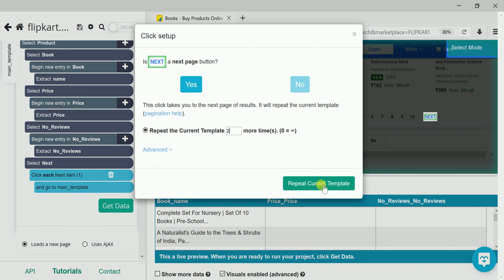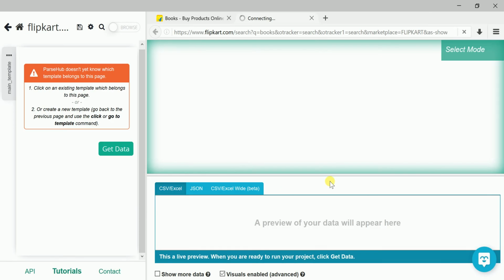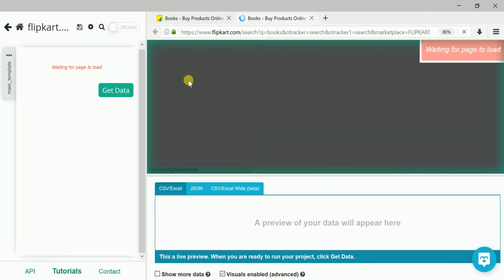Okay, repeat current template. This is the current template we are using. This process will happen for the current template because the format is the same, whatever data we are collecting here, you can say book name or price or maybe number of reviews. The same thing we require for the next two pages. So the template is the same, I am not changing the template. Repeat current template. Okay, it will load.